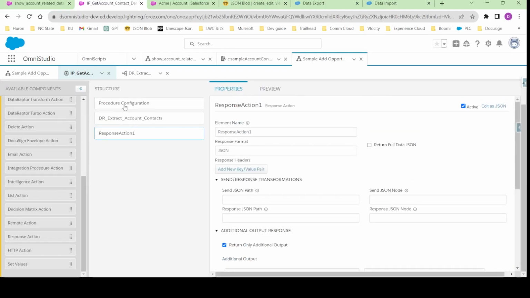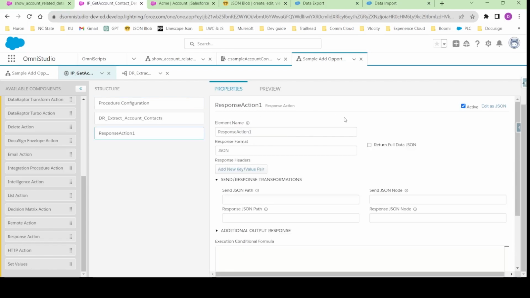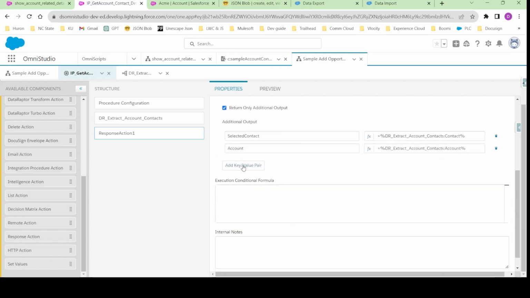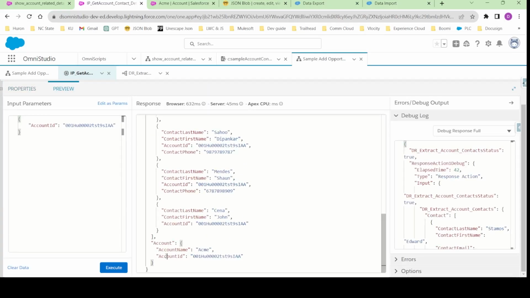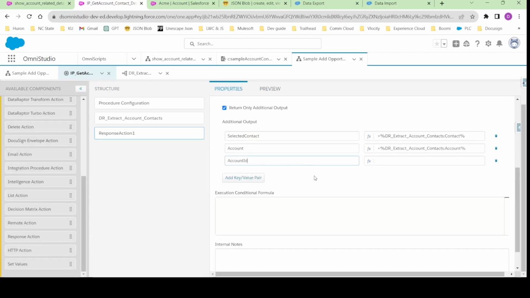So I think we are good with this part of our DataRaptor and integration procedure part, where we want to extract this value and we want to show this value, right? There are three things. We are returning account, and let's say if I want to return only the account ID, right? So what we can do is, let's say I want to get this account ID. I'll copy this simply, not from here, but here I'll leave the equal to sign as it is, account, and I'll write account ID.